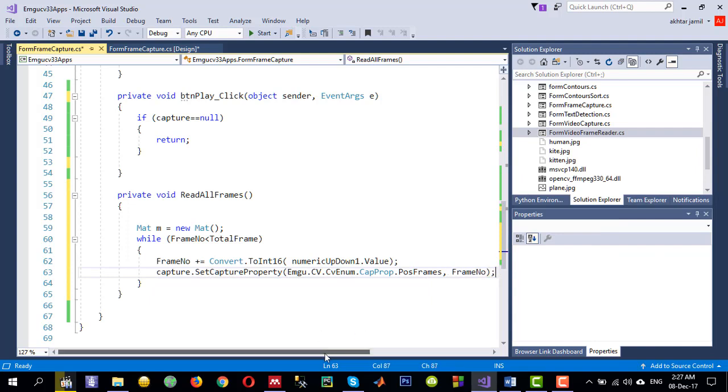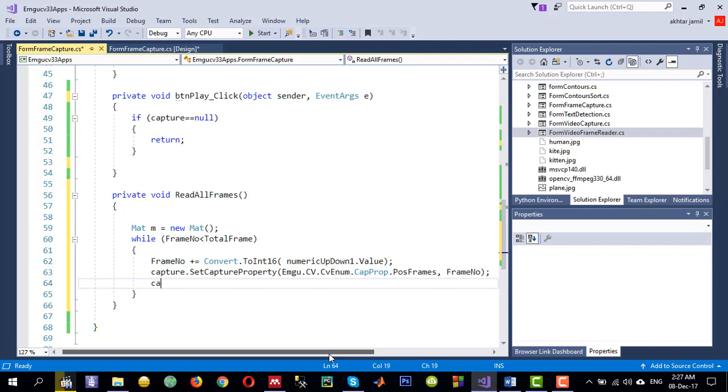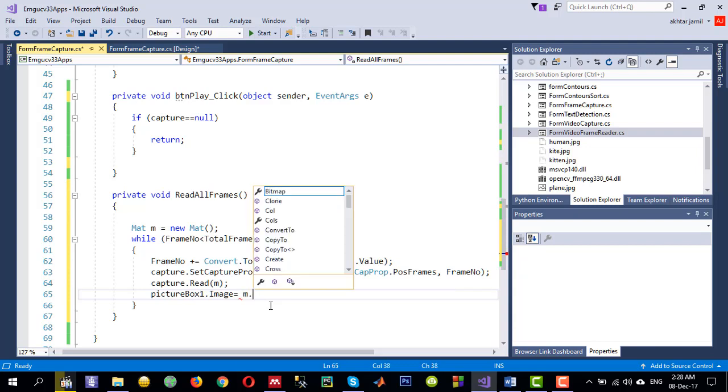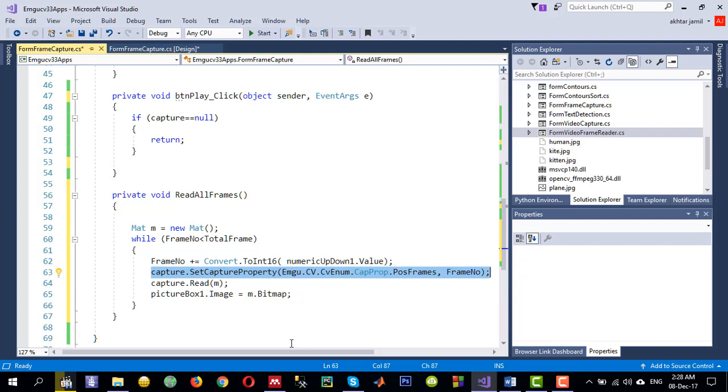That's it. So now when I call capture.read, you can guess which frame it will read. It will read the frame which I have set over here. Let's say if it is every 10th frame, this one will increase by 10. So the 10th, 20th, 30th, 40th frame will be read. And then I can display it in the picture box: pictureBox1.Image equals m.Bitmap. That is all the logic that we have here to read the nth frame.